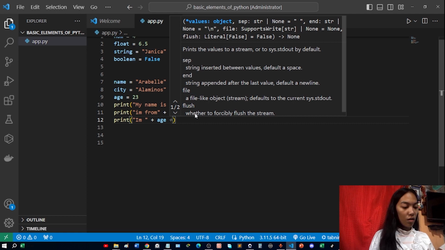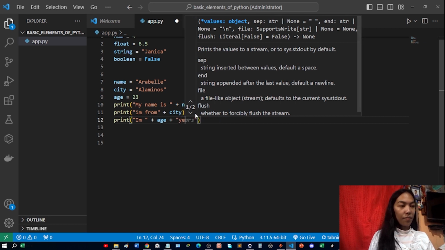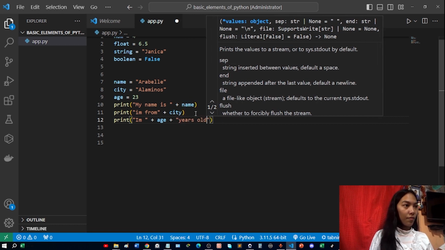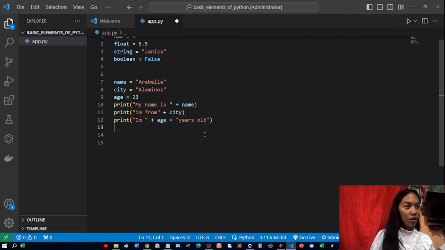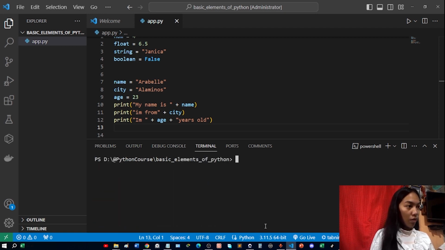Age plus ayan. Let's try to run our code. Kung anong kakalabasan niya. So, always clear muna natin to para malinis. And then, run the code.